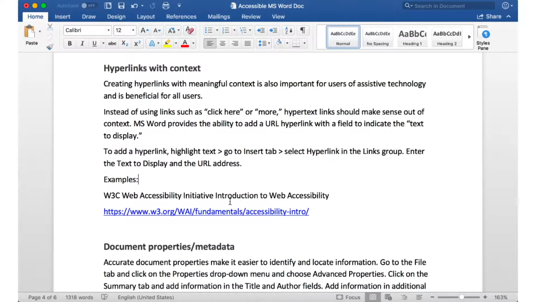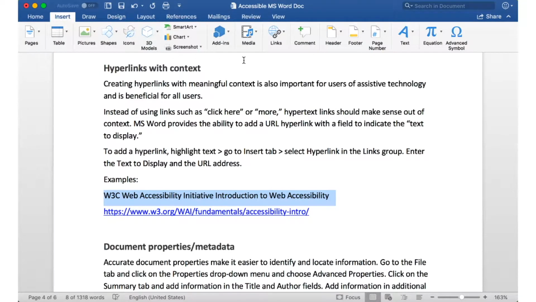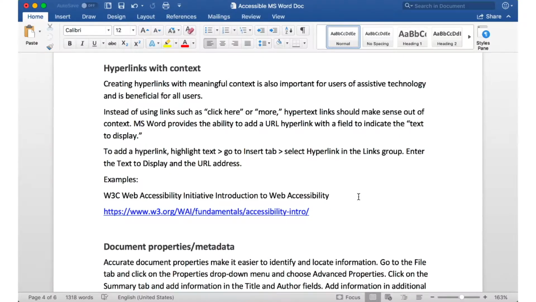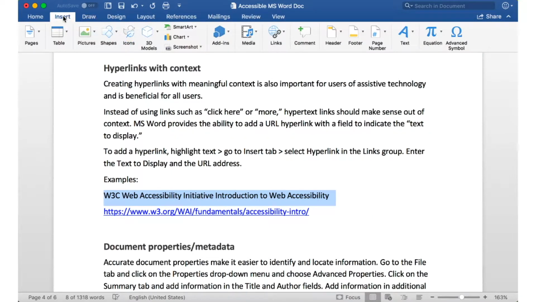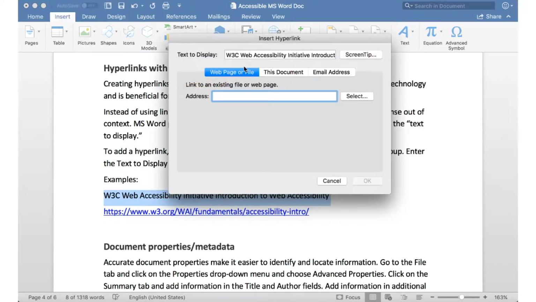Hyperlinks. Creating hyperlinks with meaningful context is also important for users of assistive technology and is beneficial for all users. Instead of using links such as click here or more, hypertext links should make sense out of context. Microsoft Word provides the ability to add a URL hyperlink with a field to indicate the text to display. To add a hyperlink, highlight the text, go to the Insert tab, select Hyperlink in the Links group, enter the text to display and the URL address.